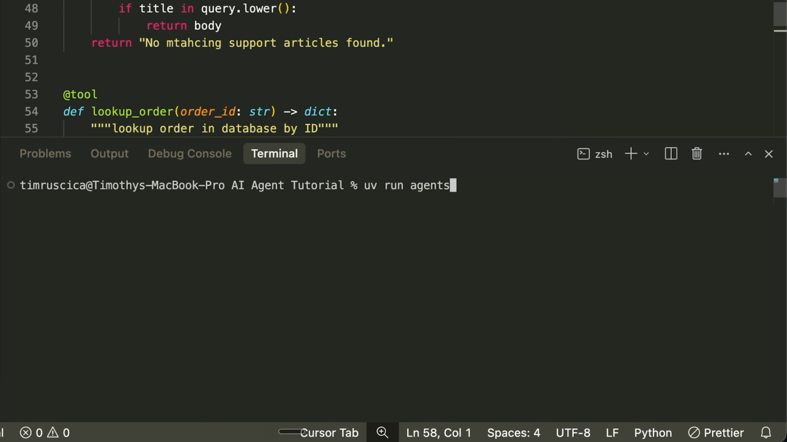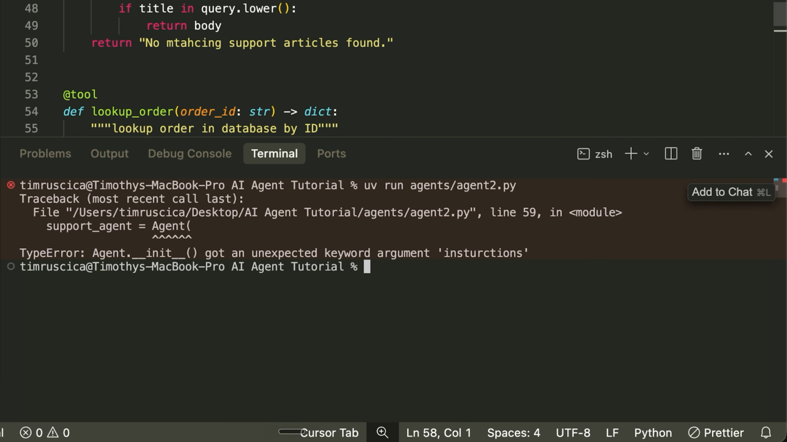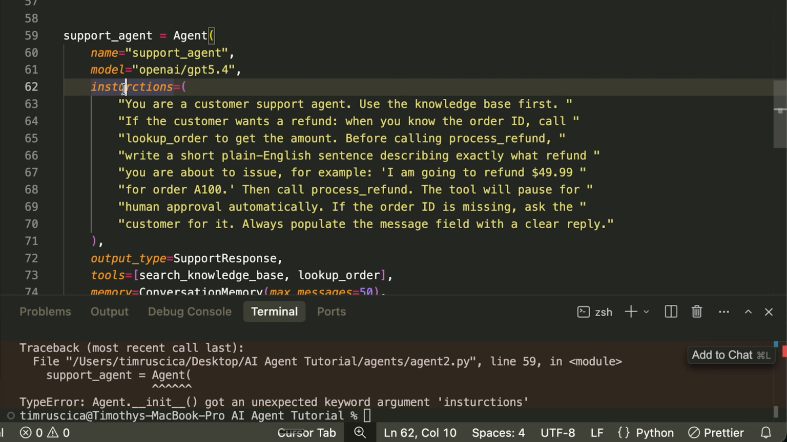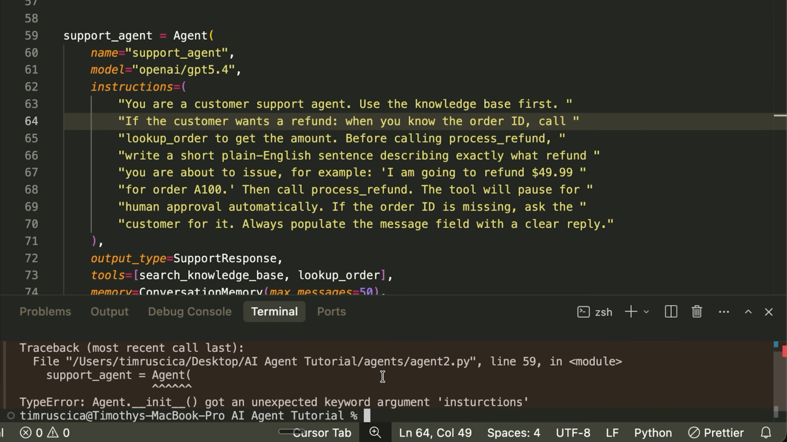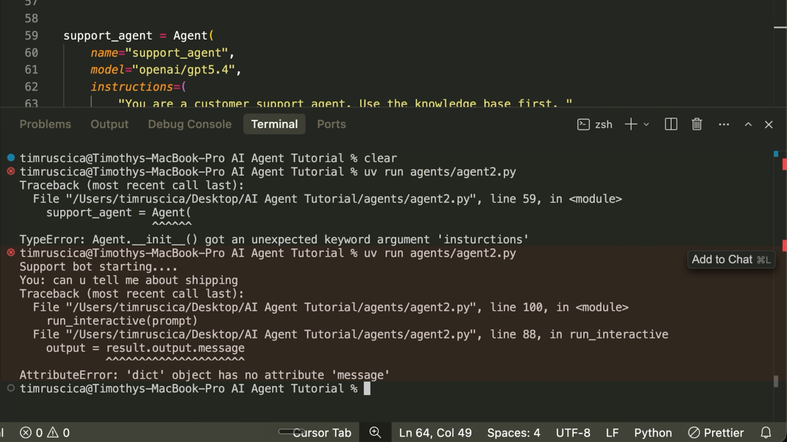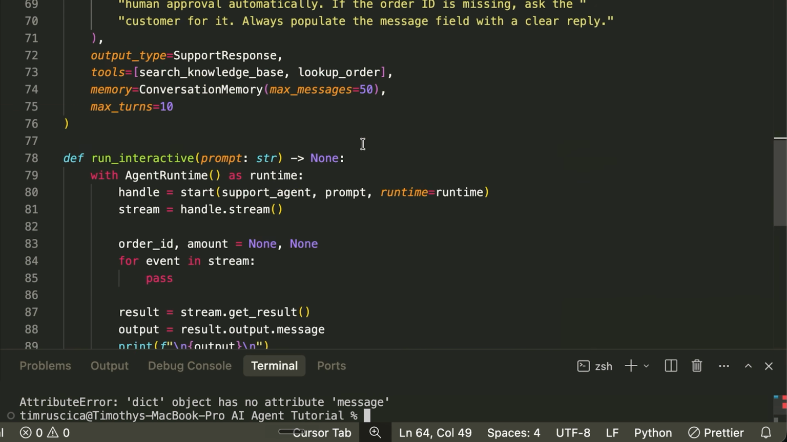And let's go uv run agents/agent2.py. And we got an issue here. Instructions. I think I just spelled instructions incorrectly, so let's just fix that. Instructions, like so. Okay, let's run it again. And it says "You". I'm going to say, can you tell me about shipping? And let's see if it can look that up and if we get the result. Okay, and it says dictionary object has no attribute message. Interesting. Let's have a look at why we're getting that.